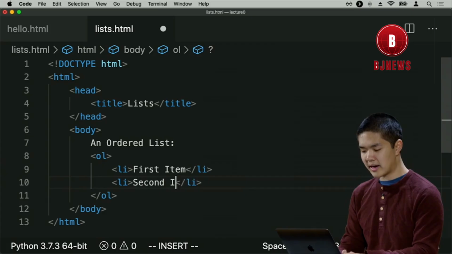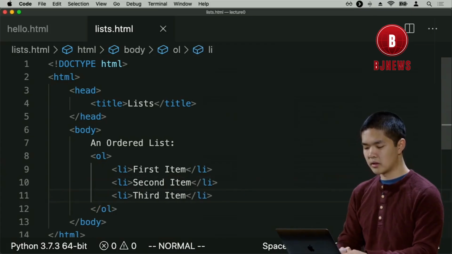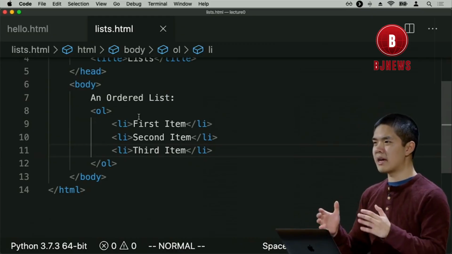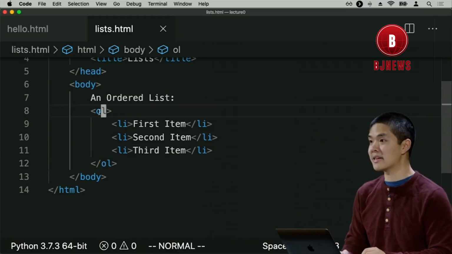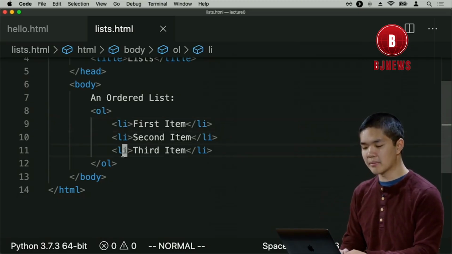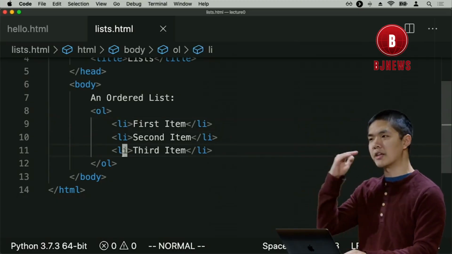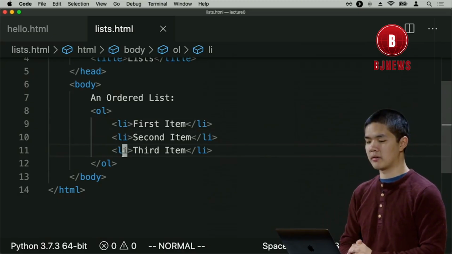Li second item, and then again li third item. So what I have here are some elements, and then elements nested within other elements. I have an ordered list element, inside of which are 3 other HTML elements, 3 list items that are each indicating each of the individual items that are inside of my HTML list.